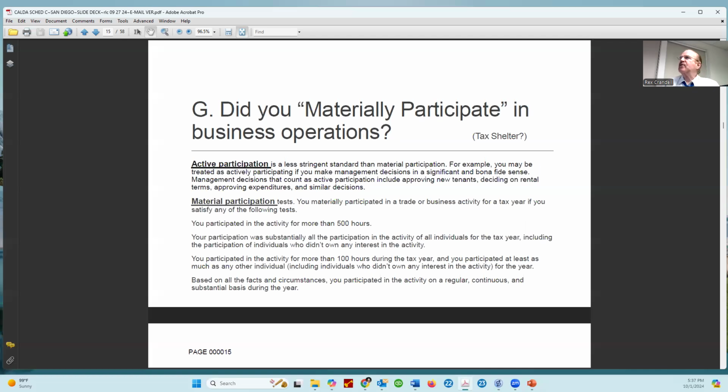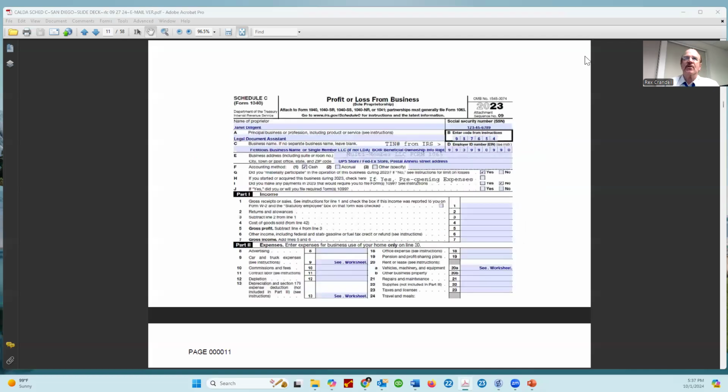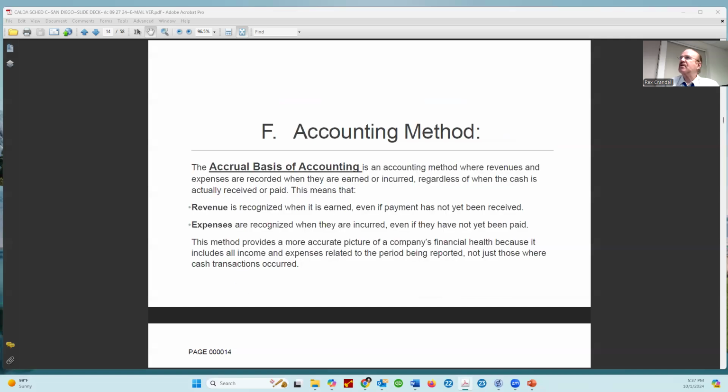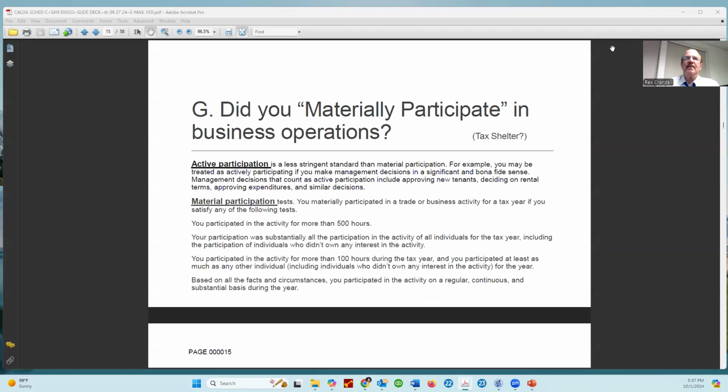The next question on the tax return, line G: did you materially participate in the operation of this business? Materially participate is IRS speak that you really worked in the business and you just didn't have a business and never showed up.